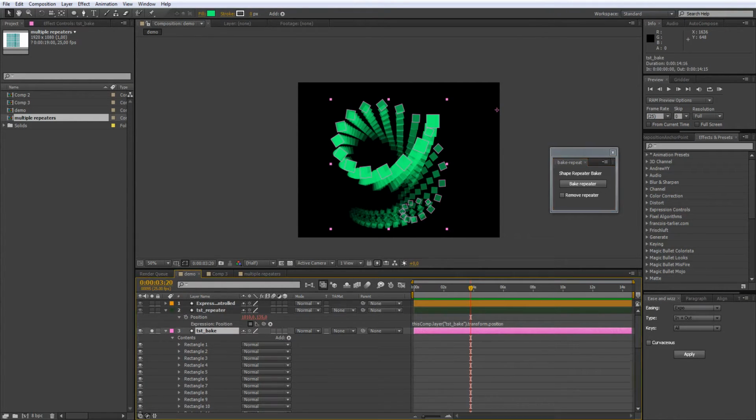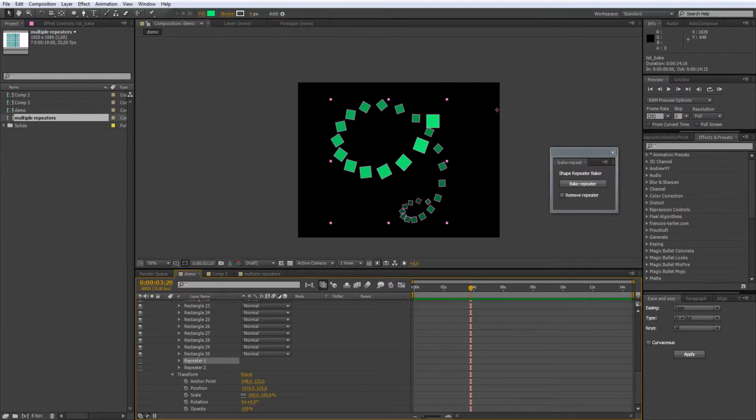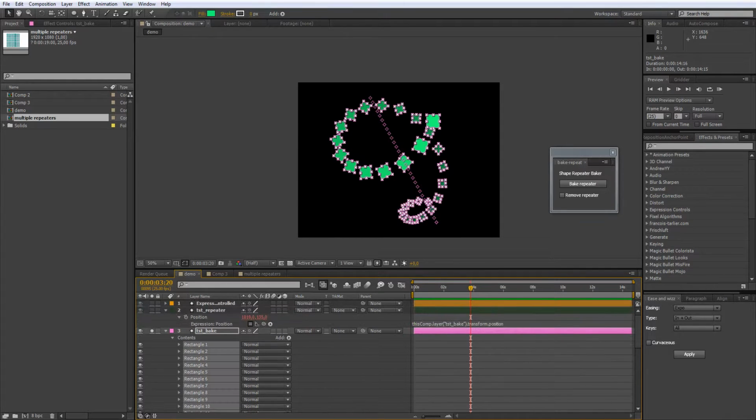So on this shape, I had two repeaters. So let's uncheck the second one. And what you see here is that the script just makes the repeater invisible. I can of course make it visible, but it made 30 copies of my shape, which was exactly what I wanted.